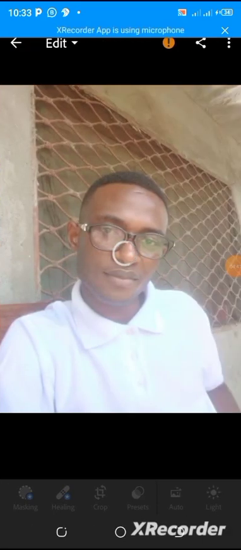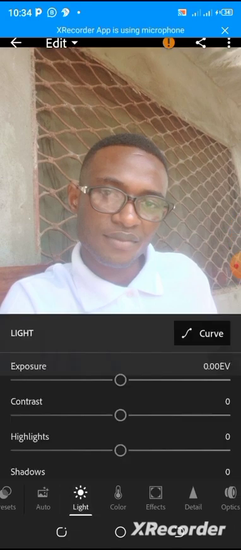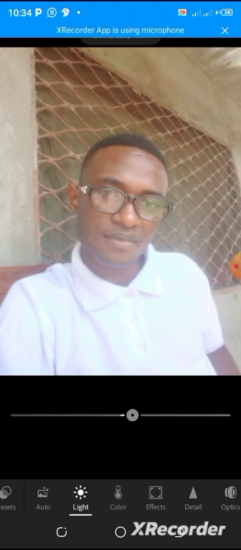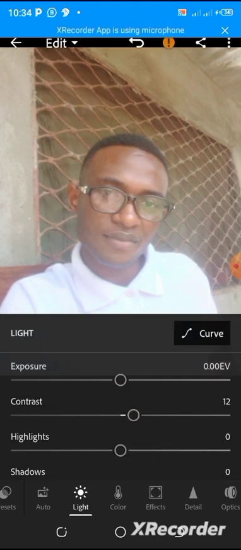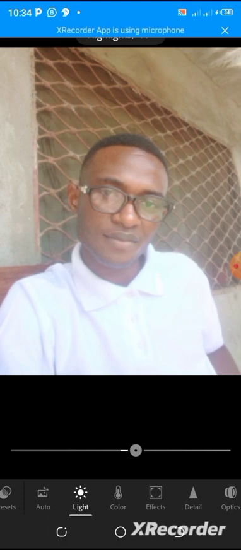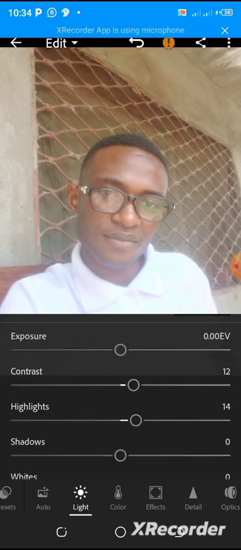Alright, so we are going to do some work on this photo. The first thing, I will navigate through my tools and click on the light tool. For the contrast, I will increase it a bit. Just check the numbers at which they are being increased. So the contrast will be at 12. The highlight, I'll keep the same at 14.